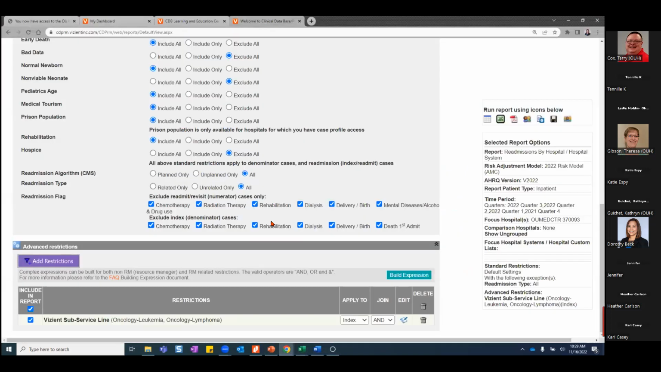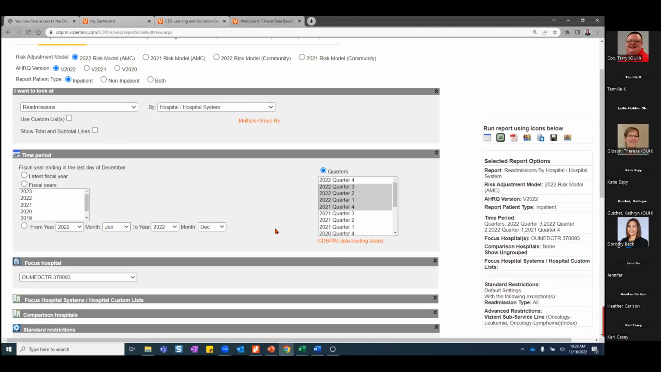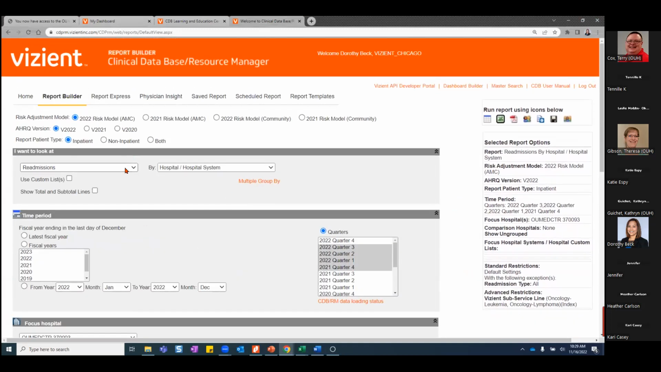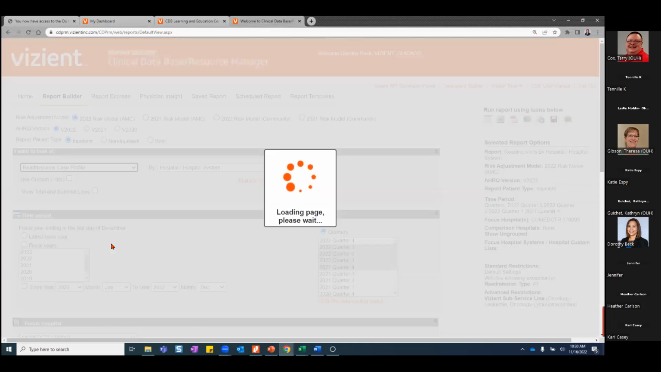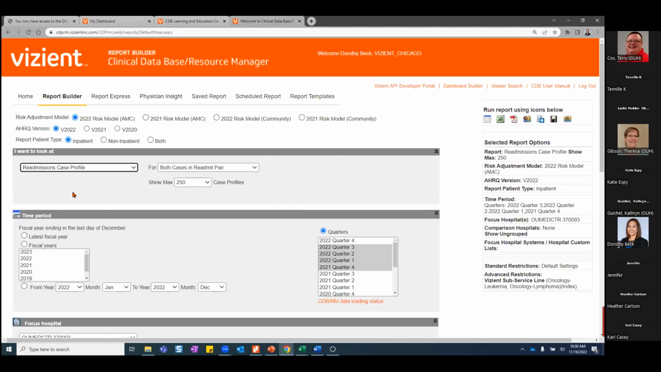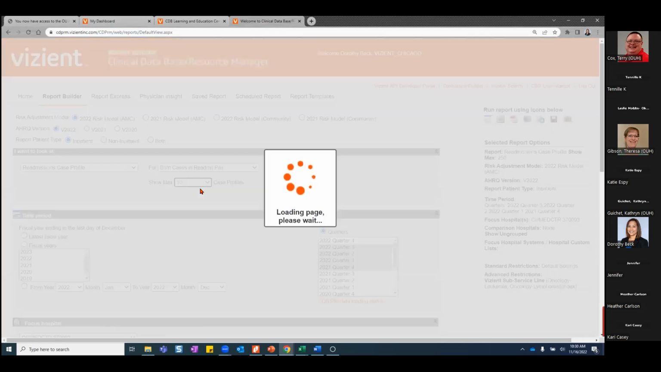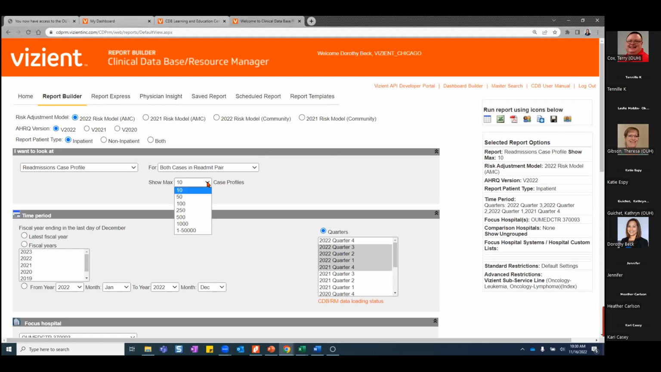So let's go back here. And now, because we're doing inpatients, we are going to click readmissions, case profile reports, right here. Under the I want to look at, and we are selecting both cases in readmit pair. Remember your other selections. And then we're just gonna select 10 case profiles for now. And remember, what's your maximum selection? Yeah, 1 to 50,000.